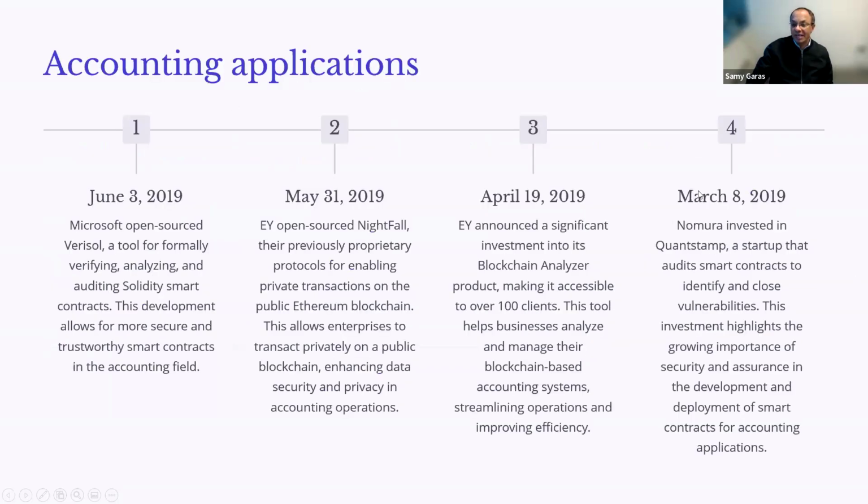What are the applications in accounting? Starting from March 8, 2019, Nomura invested in QuantaStamp, a startup that audits smart contracts to identify and close vulnerabilities. Later on, Ernst & Young announced a significant investment in the blockchain analyzer product, making it accessible to over 100 clients. So this continues. A smart contract does not work in a vacuum. It is monitored by accountants and auditors because, at the end of the day, it's currency and ledger, which we need to be involved in as auditors and accountants.